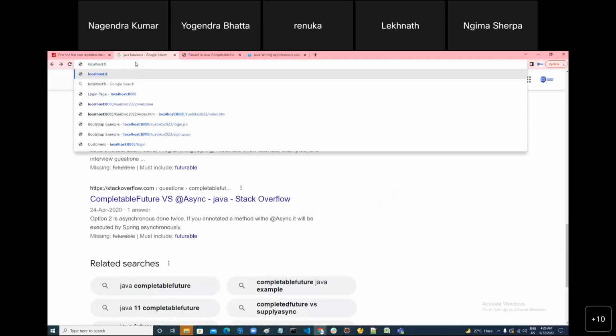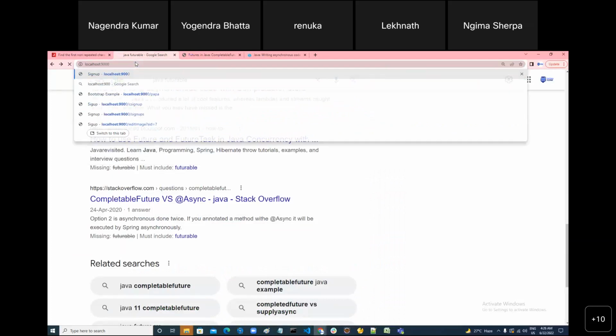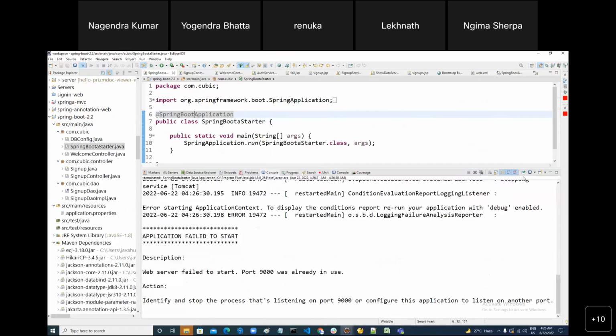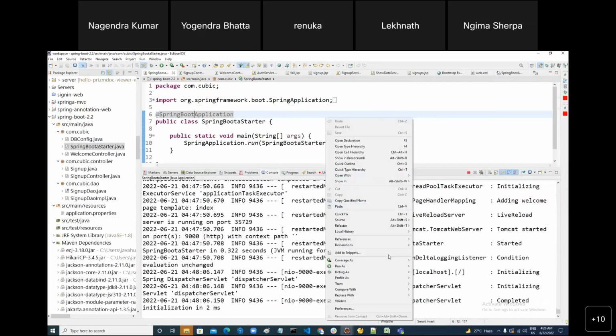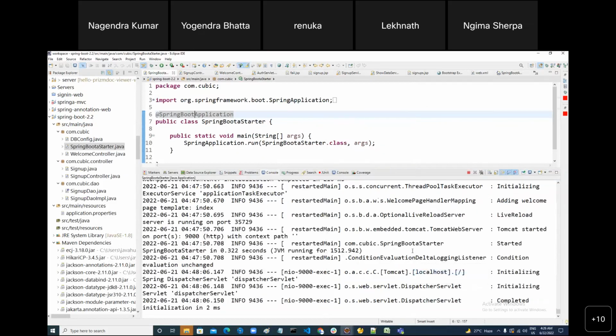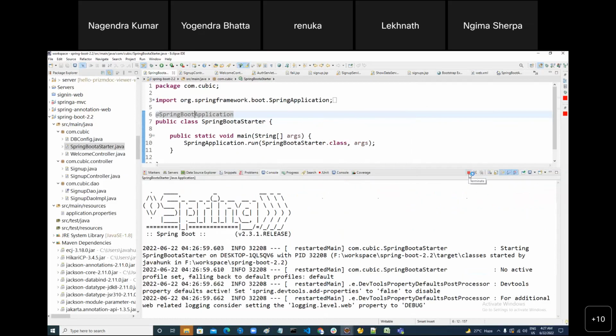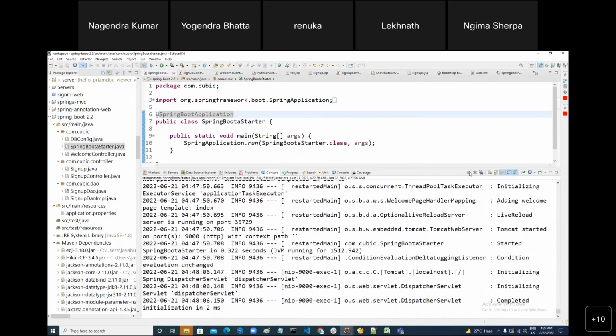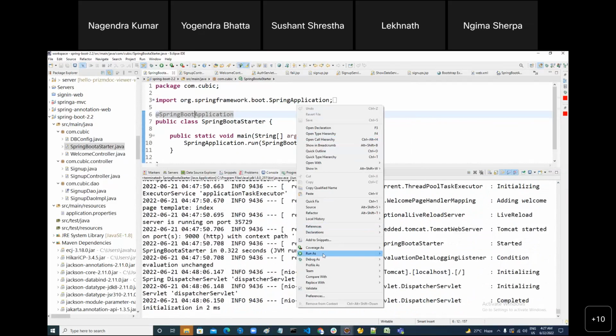Local host port number is 900. Why is it not coming? It's giving me an error, I guess. Failed to start. I think the port number is already in use because this application is running. I don't know. I'm going to run it again. You cannot run the same project two times, right? Yes, sir. So let's run it.